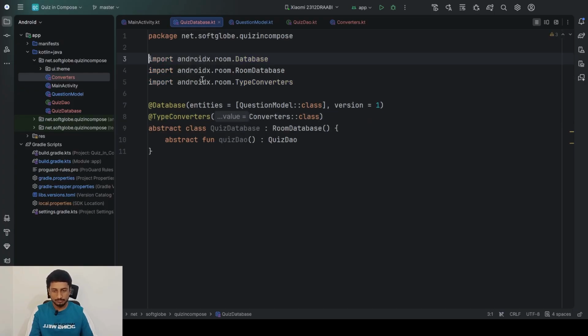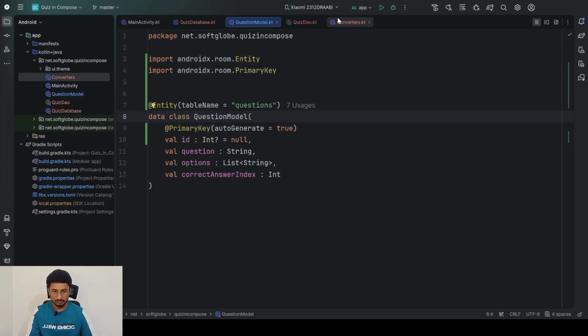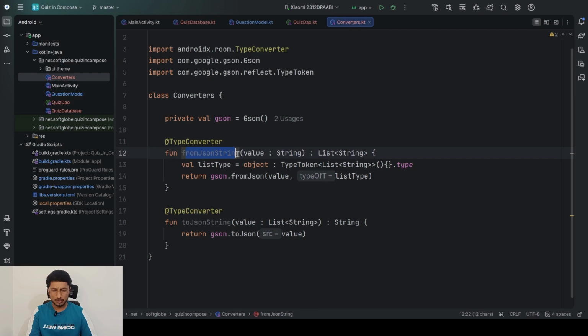The function name doesn't matter. You can give any name to these two functions, because Room basically looks for the pattern: which value it is taking as an input, and which value it wants as an output. It looks for a similar function with the TypeConverter annotation and will pick the relevant function. So the name doesn't matter here.